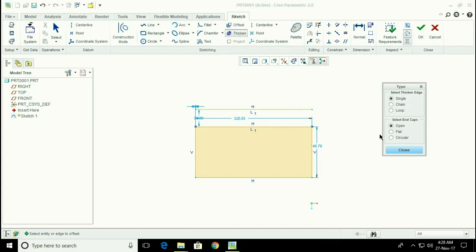But when you select the flat end cap, something happens. Give the thickness about 50 and minus 50. Now you can see the thickness is 50, which is offsetted at 50 from this line, and it has flat end caps. See this line and this line, it has flat end caps.